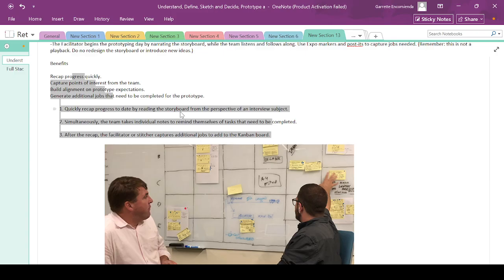Recap progress quickly. In this, you're basically reporting your progress to your team members using this prototype. Now quickly recap progress to date by reading the storyboard from the perspective of an interview subject, the perspective of the user. Simultaneously, the team takes individual notes to remind themselves of tasks that need to be completed. After the recap, the facilitator or teacher captures additional jobs to add to the Kanban board.